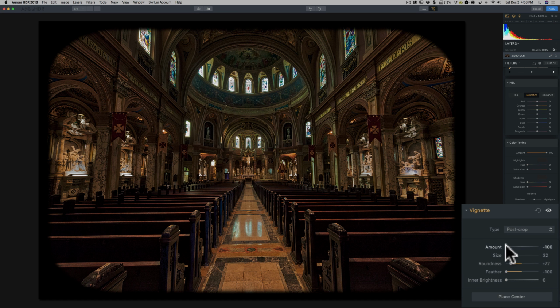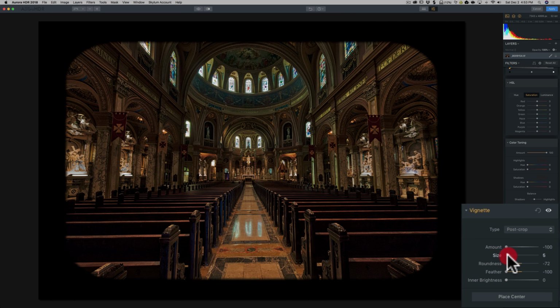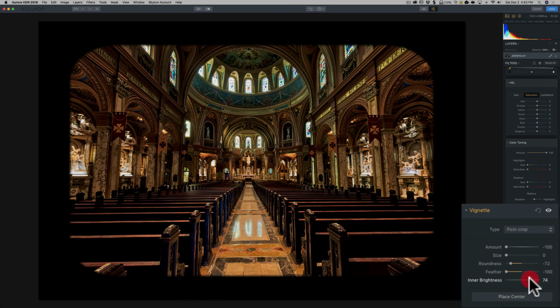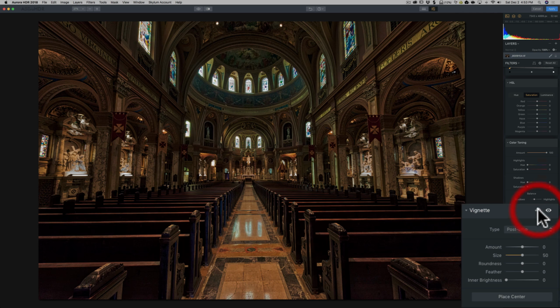Inner brightness is one that I use quite often. Let's bring it like this. It'll just kind of brighten up the center of the image, and that actually adds a lot usually to the shot. So I'm going to reset this by hitting this backwards arrow up here.